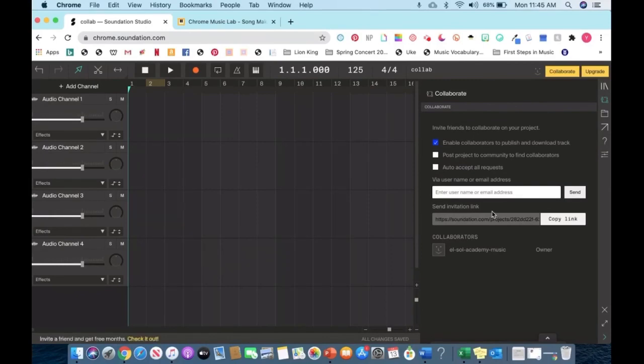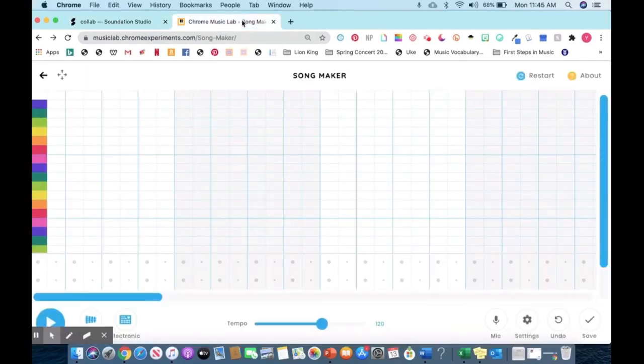Okay, so hopefully that gives you something to work on this week and have some fun. So remember, Soundation: if you're able to work with someone else. If that website's still giving you a hard time, use Songmaker. It's really fun to do.